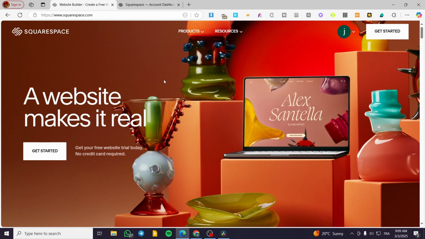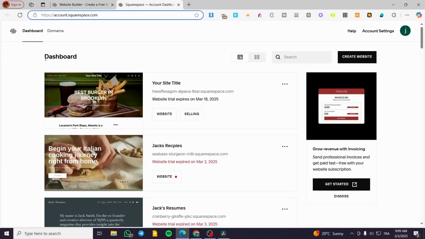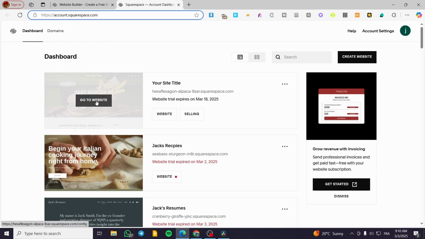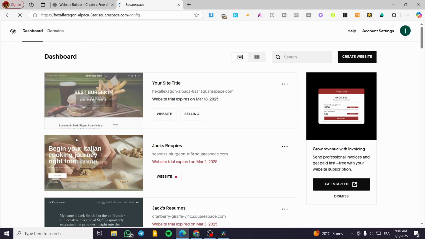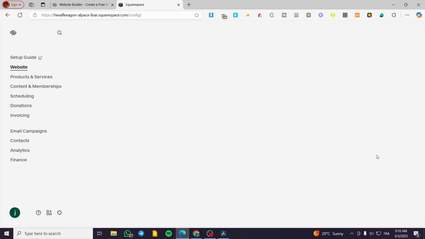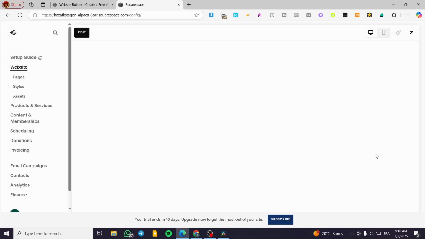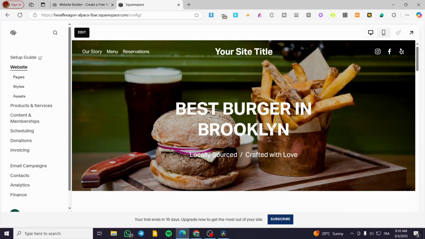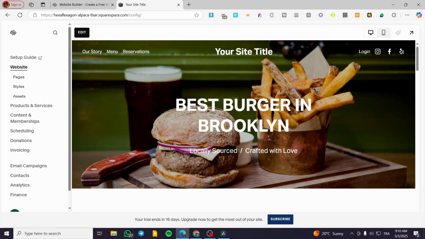We're going to head over to squarespace.com, sign in to an account, and then head over to the account dashboard. From here, we are going to select the website that we have. So I'm going to click on Go to Website, and then we're going to see our website popping up. Now, what are we going to start with? Basically, I'm going to add an image. So I'm going to let you see how we can crop it and resize it. So the process is going to be from the beginning.